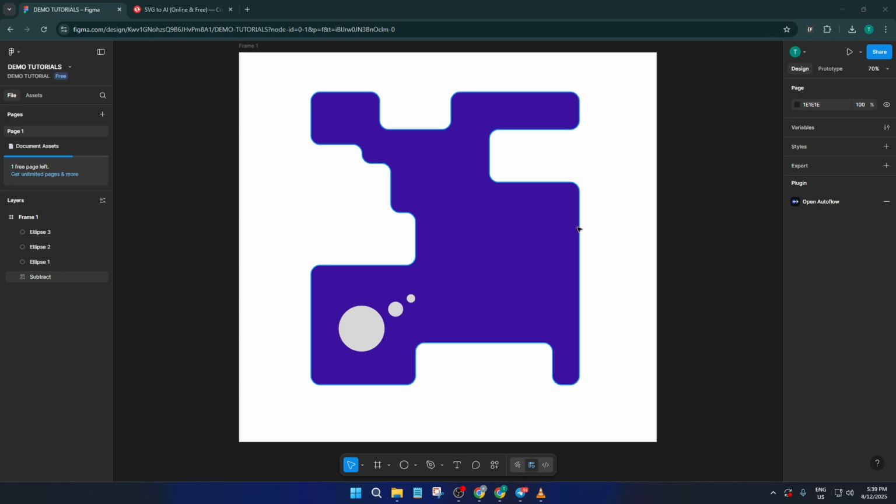By the end of this tutorial, you'll be able to take your Figma creations and open them directly in Adobe Illustrator without losing vector quality or getting hung up on compatibility issues. All right, let's get started.